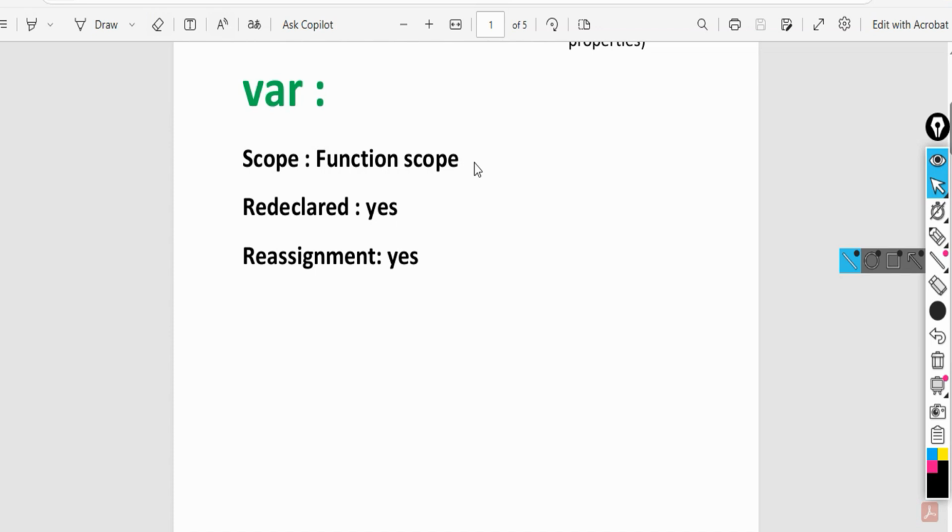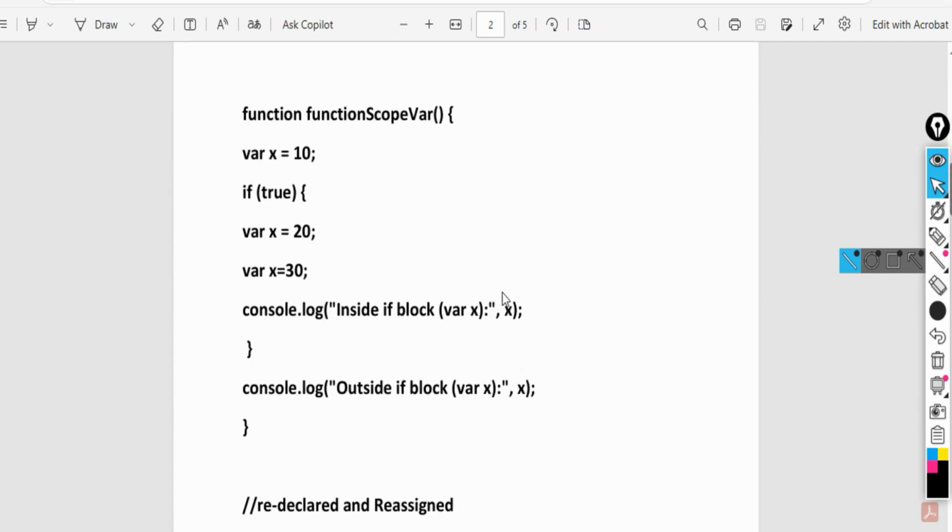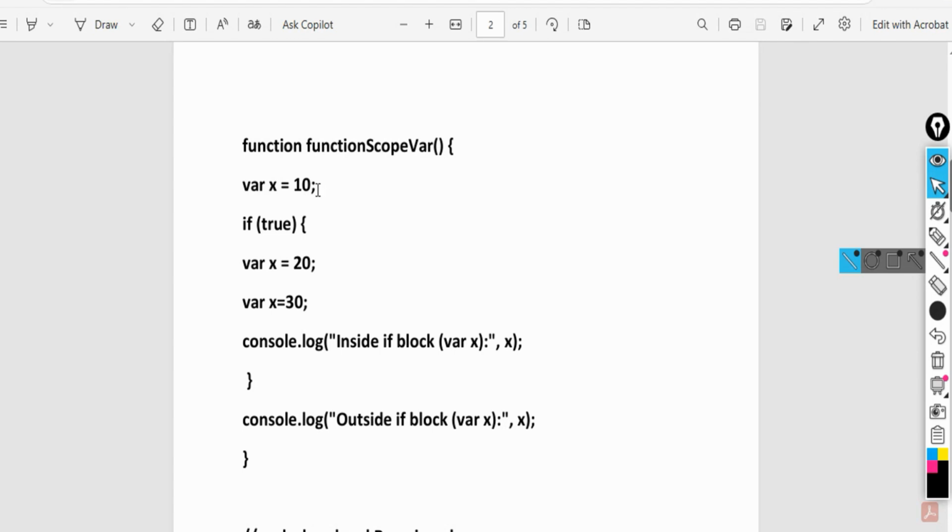So the very first is our var keyword. So we already know var is function scoped. It can be redeclared and it can be reassigned also. So what is the meaning of redeclaration, reassignment? So we will discuss it now here. Here I have given the code for the var keyword. So let's see how it works.